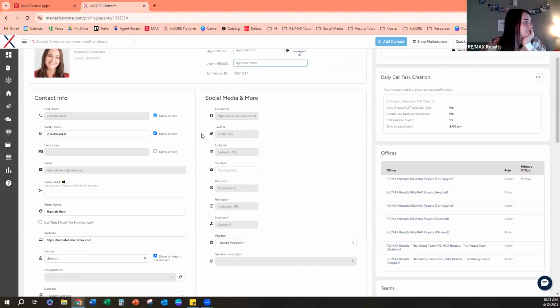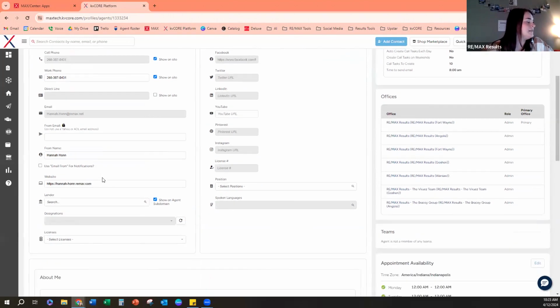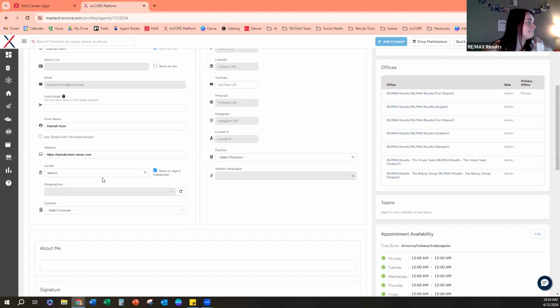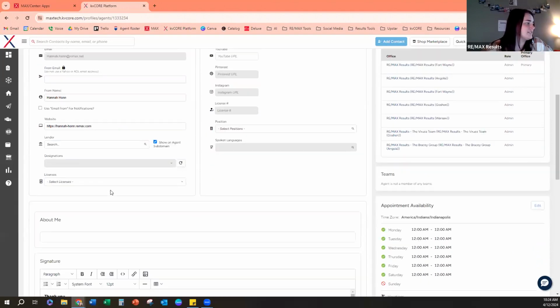Just a couple other things in here. This is that from email section that I was talking about earlier. When you use your personal email right here, that's where you get marked as spam in a lot of people's emails. So I would just leave that one alone and let your Remax email stay. And then everything else in here is just kind of extra stuff.